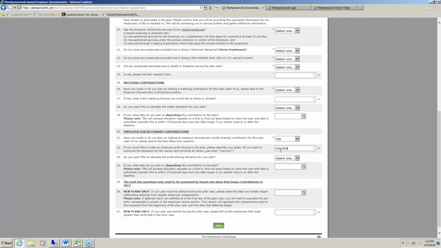If the goal is not a specific dollar amount, if the goal is just to maximize the owners and minimize contributions to everybody else, you can type in max, min, and we will figure that out, and we'll let you know what that breakdown is through the course of the compliance testing process. And again, it asks the same question as well. If you haven't been funding the profit sharing contribution during the course of the year and you need TRA's help to calculate the profit sharing, you can click yes, and your client relationship manager and the compliance analyst that's working on the plan with you will be able to help you figure that out.